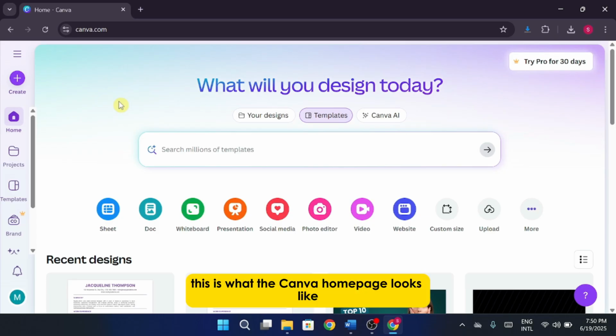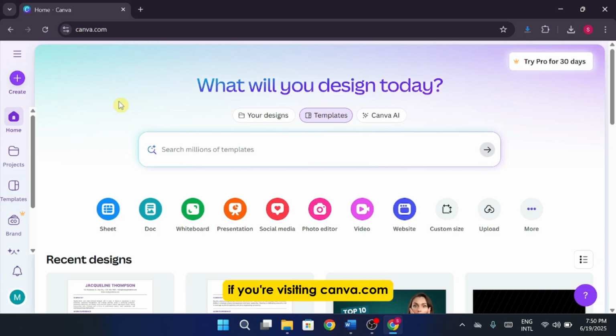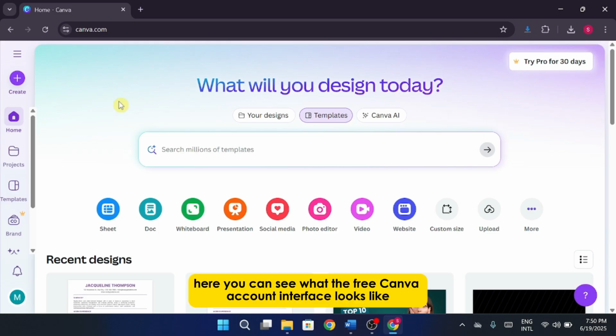This is what the Canva homepage looks like if you're visiting canva.com, and voila! Here you can see what the free Canva account interface looks like. Now I want to show you what the Canva homepage looks like, because there are so many different moving parts here, especially once everything finishes loading.